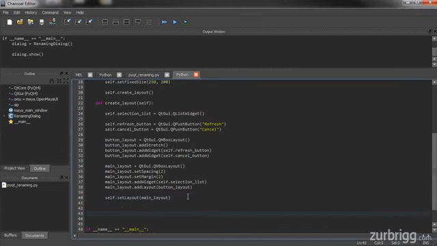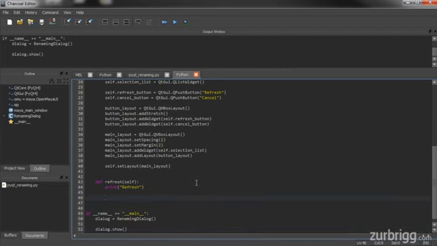I'm going to begin with defining the slots, the code that's run whenever the cancel button is clicked or the refresh button is clicked. In the case of the refresh button, I'm just going to create a method called refresh. And for now, I'm just going to print refresh, just so you can see what's happening. I will also create a method for closing the dialog.